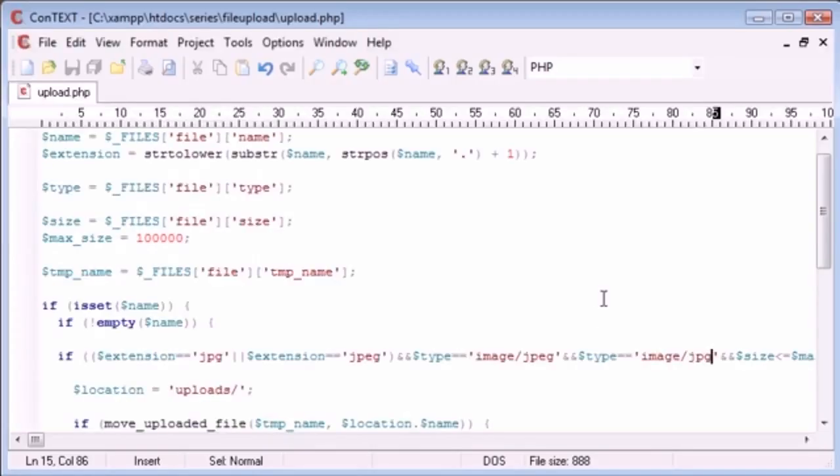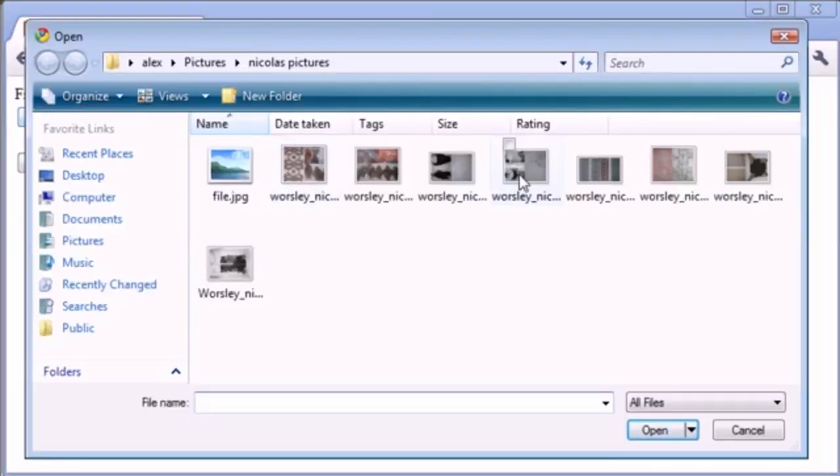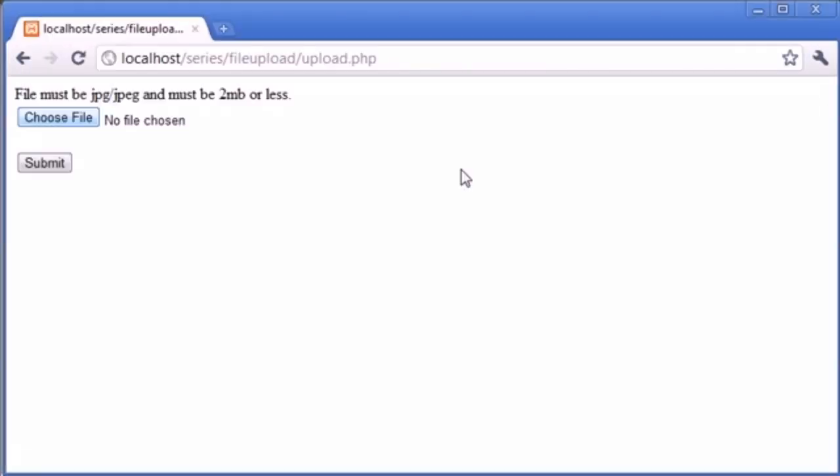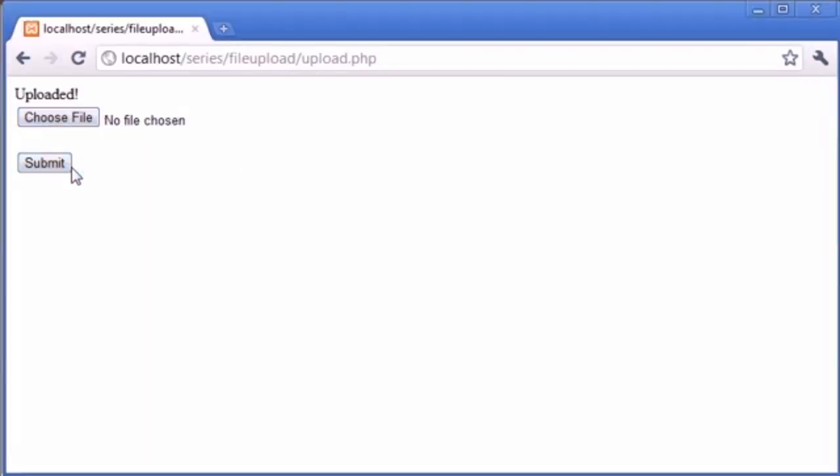So let's go back again, and this is just my logic. Let's first of all enclose this in brackets so we can see what we're doing properly. We need to say if type equals image JPEG or type equals image JPG. So let's try again. As long as you can get your head around the logic of it, which I'm obviously having a problem doing at the moment, you'll be absolutely fine. So let's try and upload this 54 kilobyte file, and that says uploaded. Let's just try and upload the fake file and click submit, and that says uploaded.